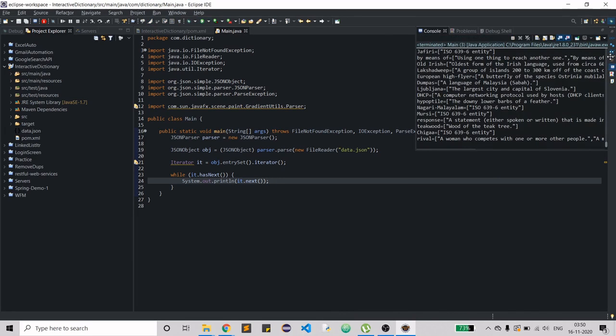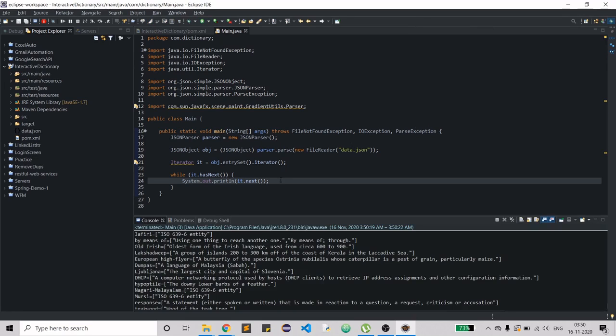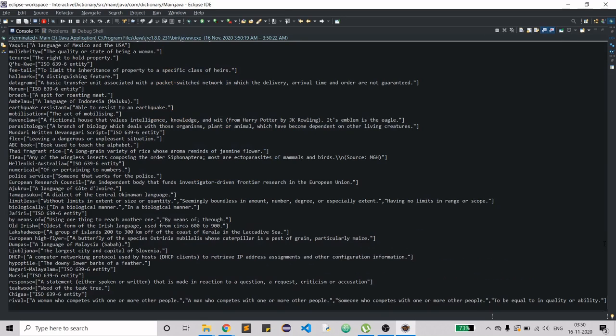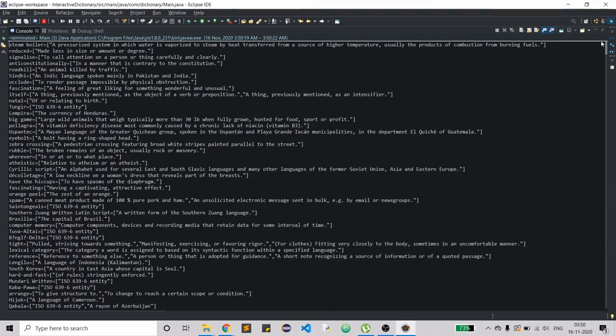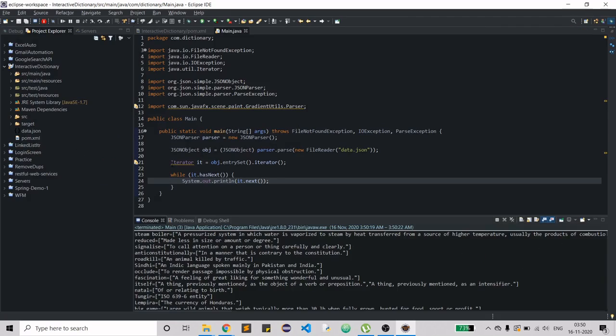So here let me expand this up. Here you can see that we have the data in key and value format. I'm not going to go into each and every entry, but you get the sense of how they are going to be used.